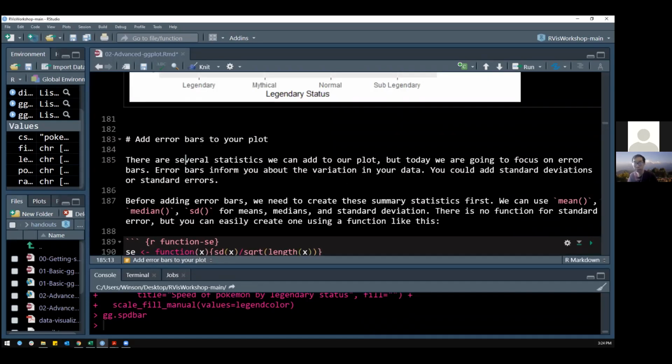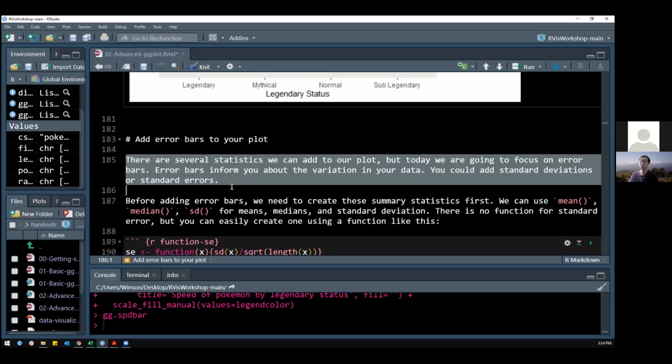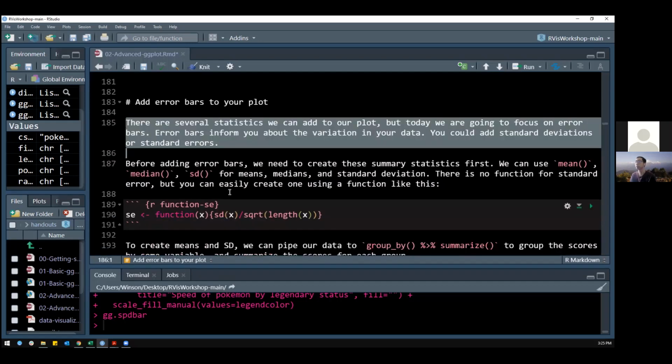Any questions so far? Okay. So right now, there are several statistics you may want to add to a plot, but today we are going to focus on error bars. So error bars inform us about the variation in our data. We can add standard deviations or we can add standard errors depending on the type of discipline you're in, type of field, type of the requirements, and so on.